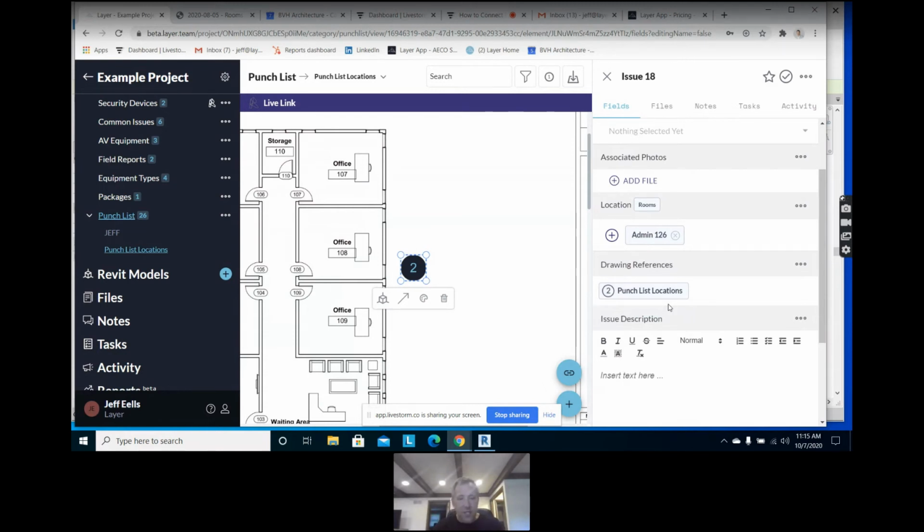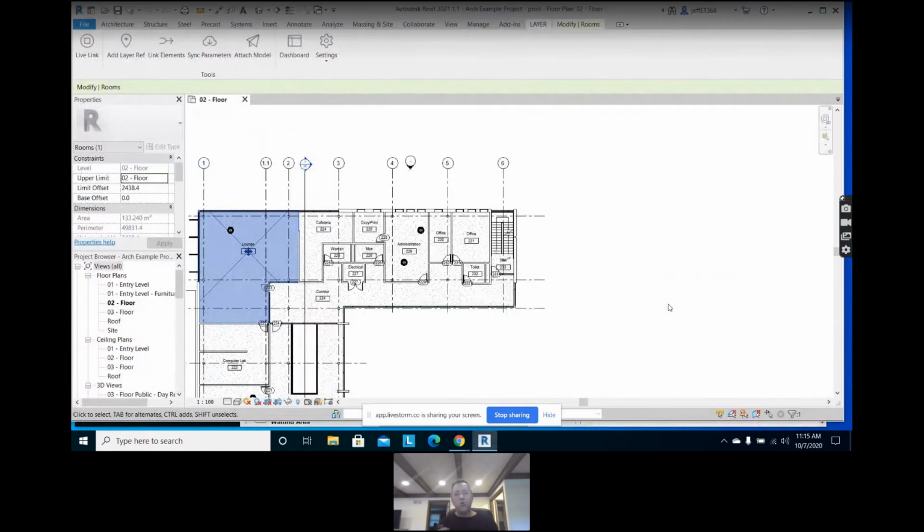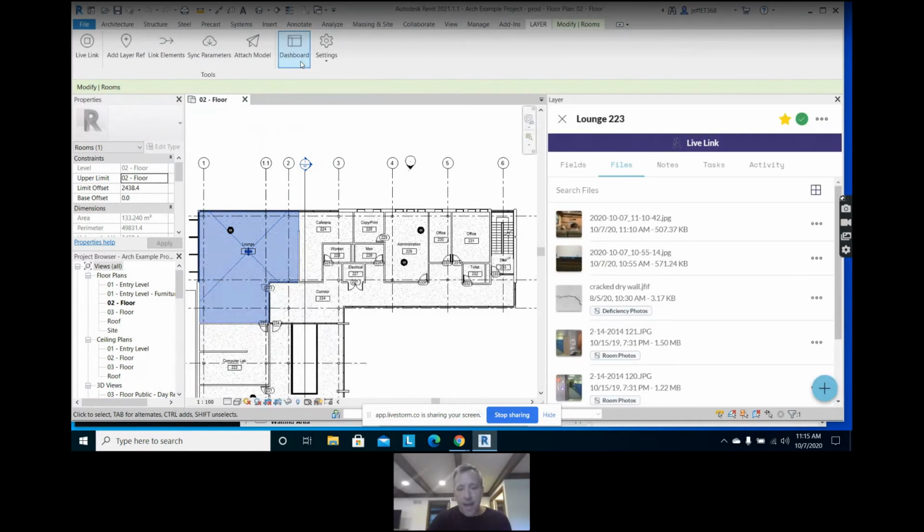With that, let me dive into my Revit model, and we'll show how the two kind of talk back and forth. So again, we have my example project loaded. I'm going to pull up my Layer dashboard. Now, what this gives me the ability to do is have all the information that I've collected within Layer now directly at my fingertips within Revit.